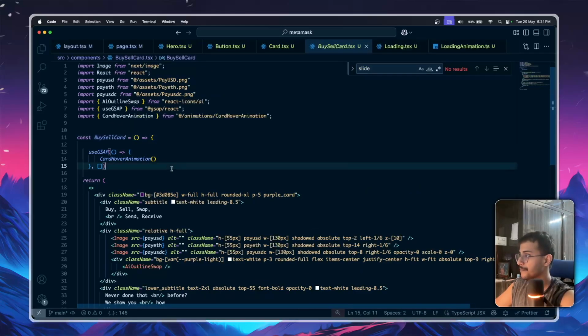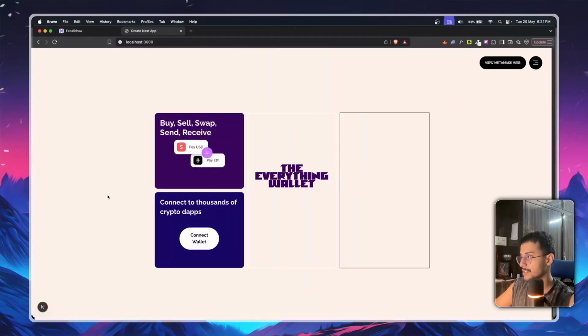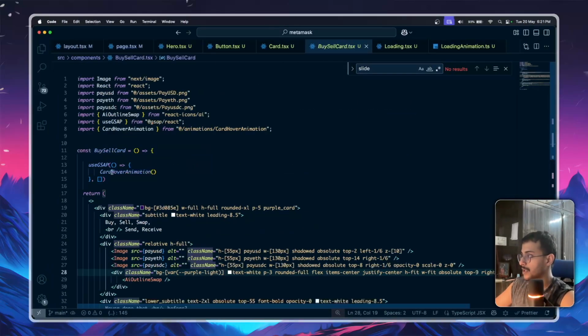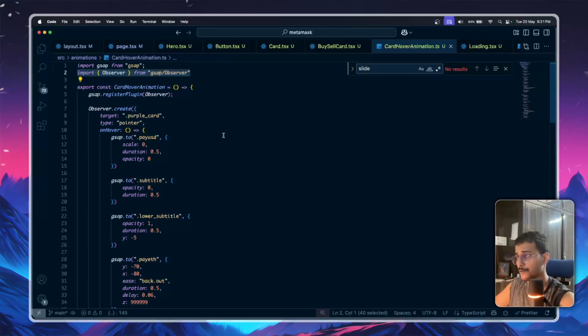We have the buy sell card, and the design is pretty simple, which is available here, right? So in the card hover animation, what we do is we register a plugin named Observer. When you install GSAP, it will already be there. You don't have to install anything else. Just install GSAP and GSAP React, and it will be there. Then we create a main target, like what is the main thing that we are going to hover, based on which the other elements will get triggered, right?